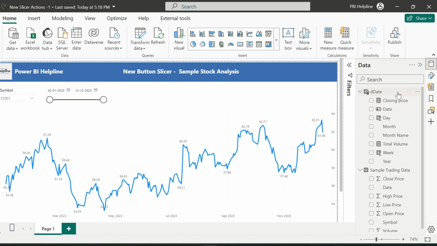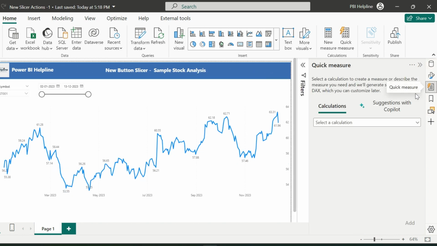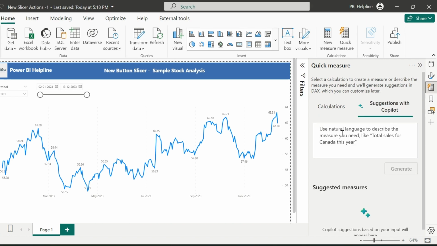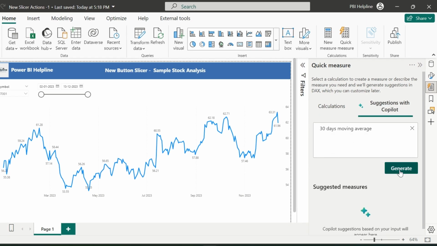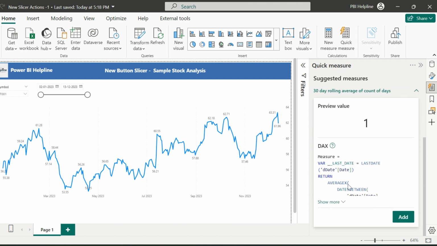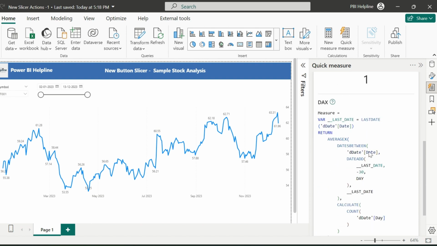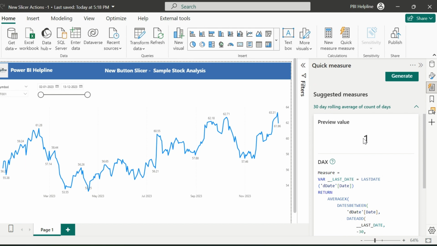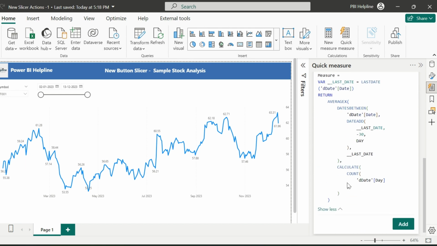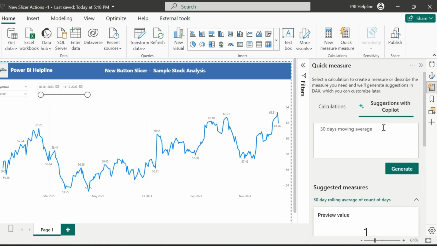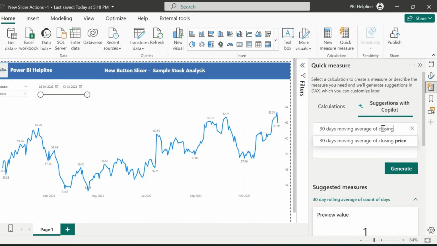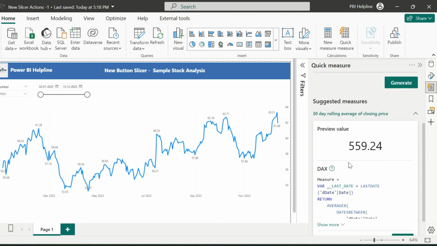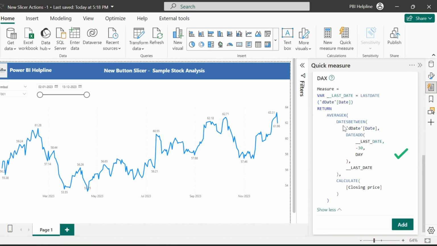To save some time, let's utilize the Copilot option from Quick Measures. So I will click on Quick Measure and select Suggestion with Copilot. And here I will type 30 days moving average and click on Generate. You have to be very careful while using Copilot for authoring such DAX measures. Here it didn't understand the base measure to calculate moving average, so it is just counting the unique dates. I have mentioned 30 days moving average, but I have not given any other context. I will mention moving average of closing price. If you are using Copilot, make sure to double check the expression and the results.